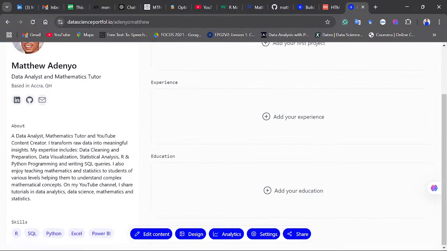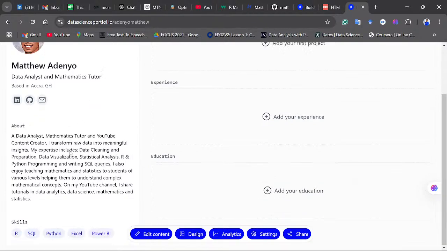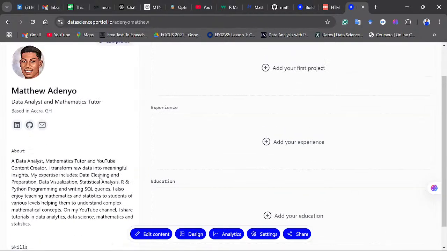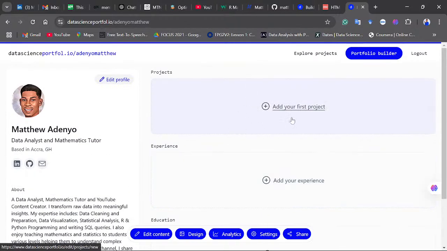So you can see our portfolio over here. It looks very nice already. We have your name, your headings, then about yourself, and then your skills. Now let's start adding some projects that we have developed. As soon as you finish, you realize that your portfolio username has already been created. It will be data science portfolio.io slash your name.